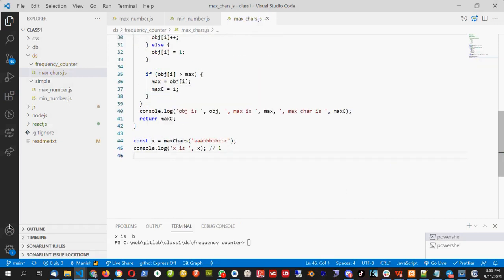Okay, let's do this problem. Those who want to leave can leave, because I will repeat this problem. But if you want to understand how this is working, I will explain it one more time.